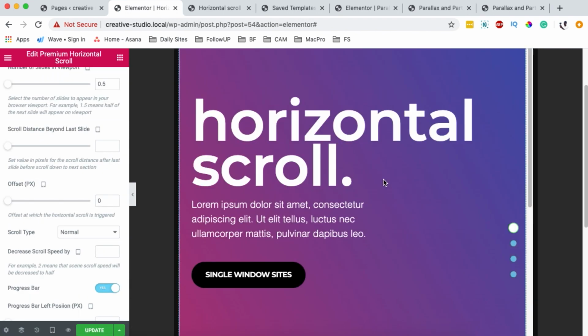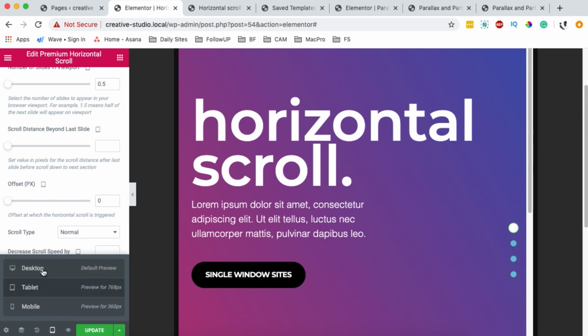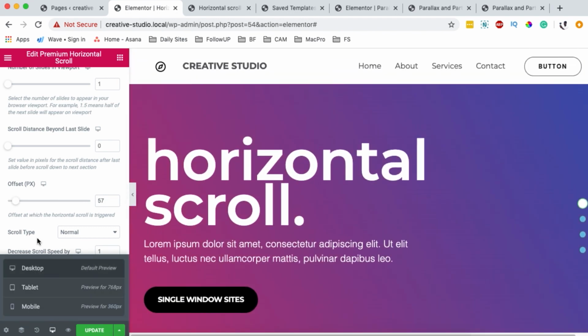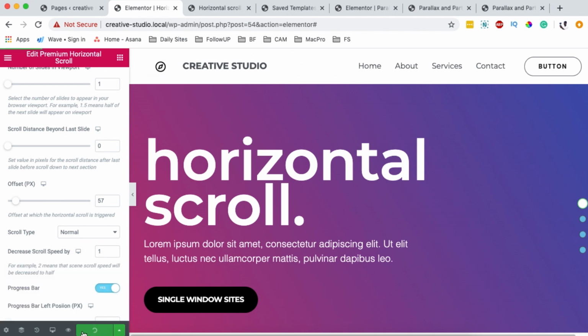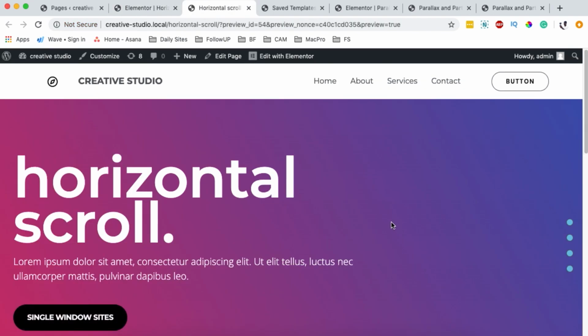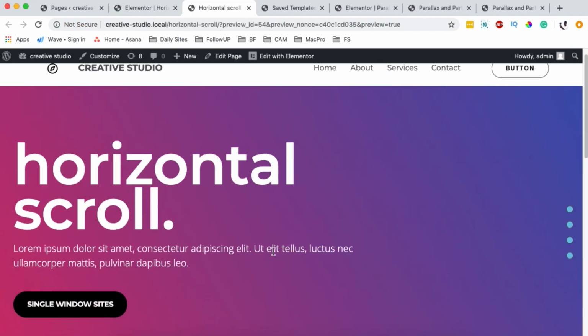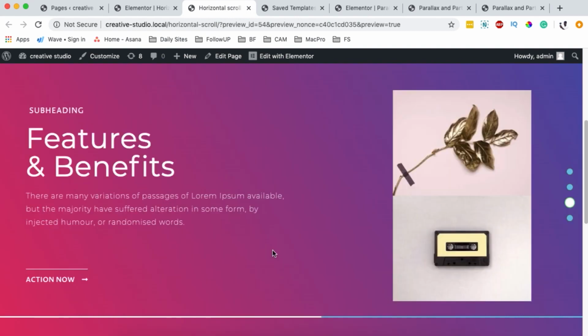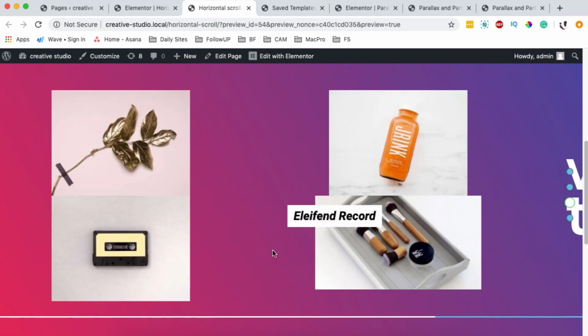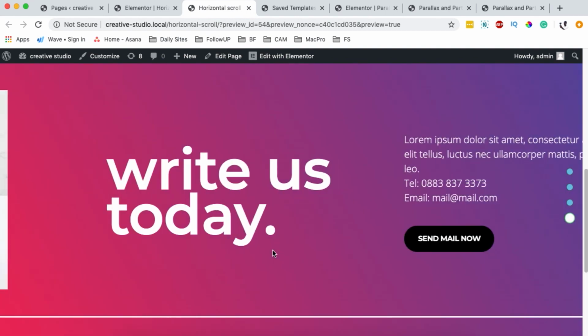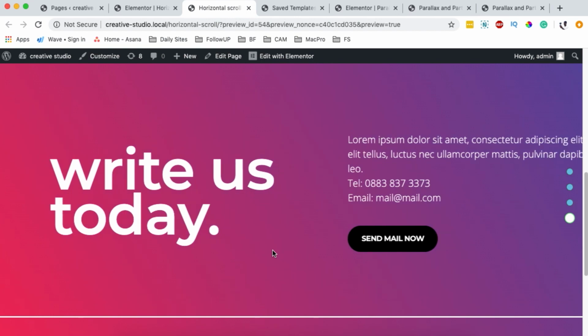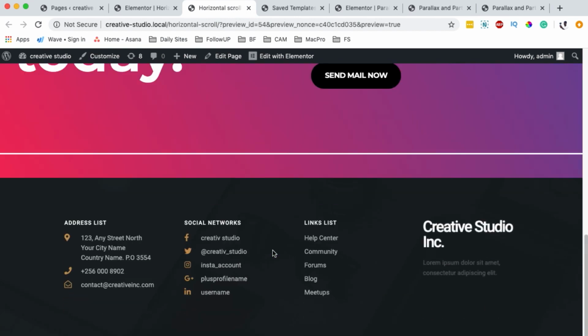So in a nutshell, that's how you can set up your horizontal scroll using the Premium Addons for Elementor for your website. Now when we update and we have a final preview of this horizontal section for our website, these are the final results. We have our first slide. When we scroll, our next slide shows up, our third slide shows up, and now our very fourth slide shows up over there. When we continue, now our footer will show up over right there.